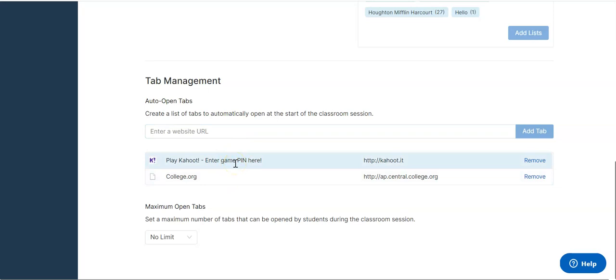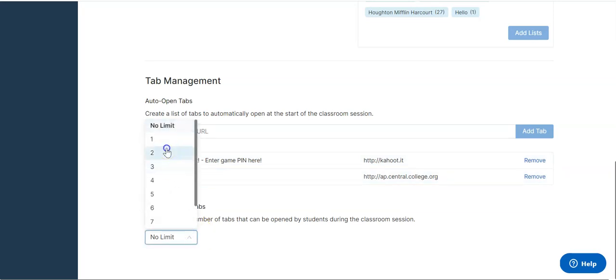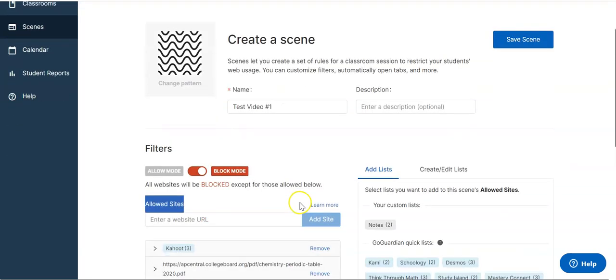And then here's the last feature right here. If you want the student to have only 2 tabs open at a time. So let's say I want them to have only Kahoot and the AP Central open. I can click on 2. And when I apply my scene, that's going to close out every tab except for these 2. So now I have just created a scene.